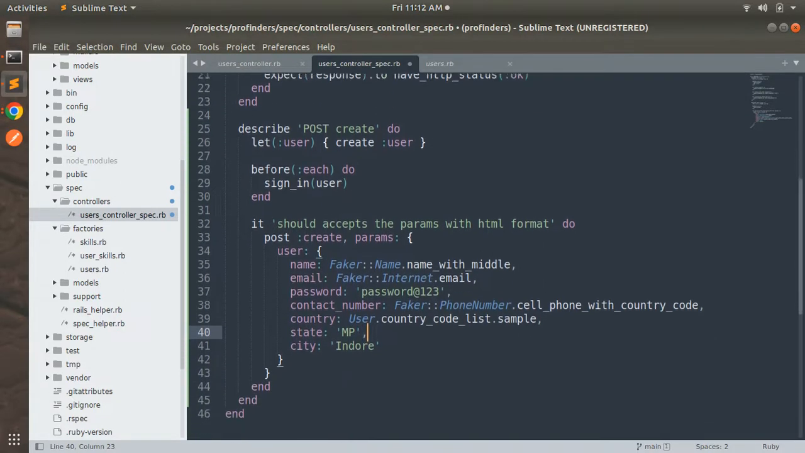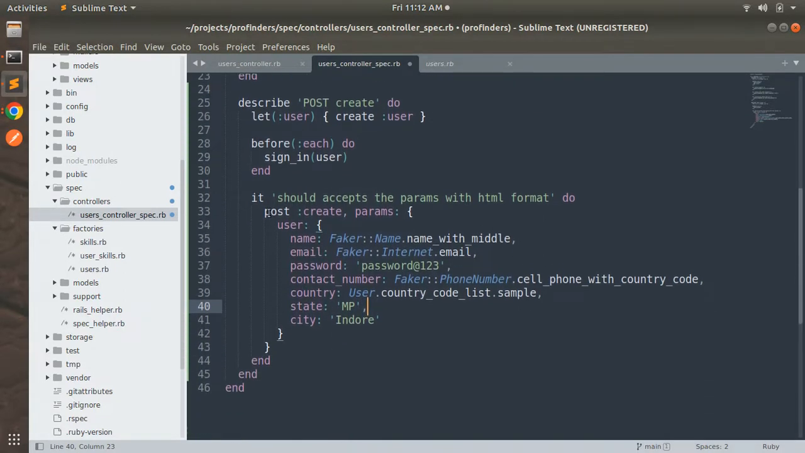Okay, so here you can see that we wrote the syntax for sending the request to the post action, and we prepared the params here as well. Now we first need to expect the content type of this response when this request is sent to the controller, that should be text HTML.